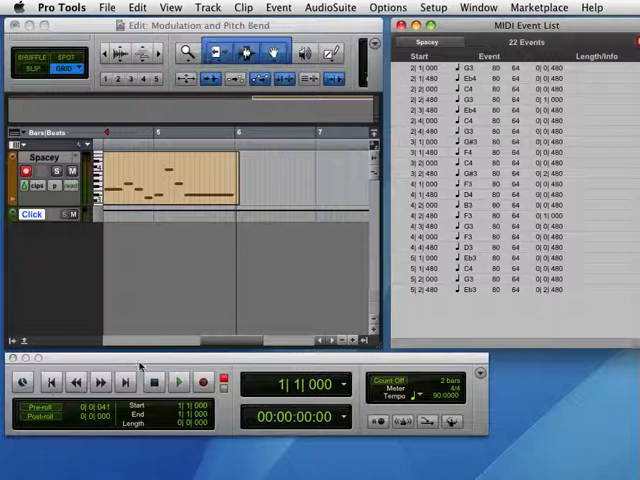So first off, we want to go to this button here in the transport, which is the MIDI merge button. When that's enabled, it allows you to record on the same track where there's already MIDI data, and the data won't be erased. It'll just be overlaid or added to.